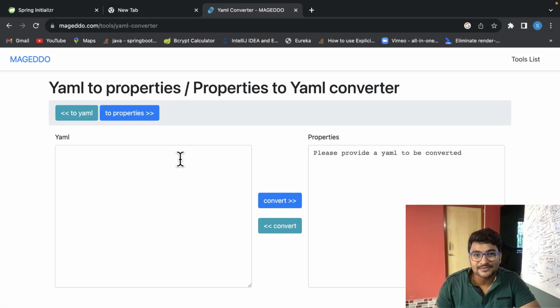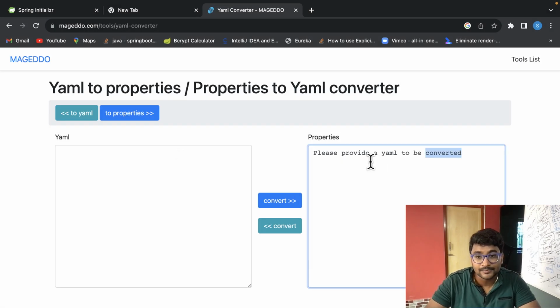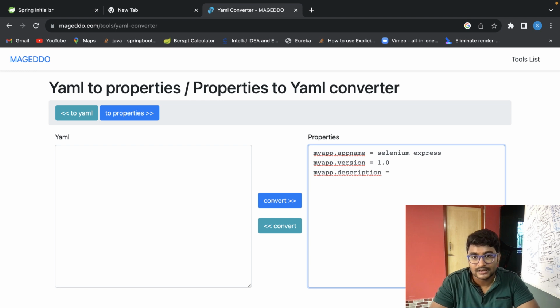Okay, right now I'm going to write something in properties format. If I'm comfortable with properties, I'm choosing the properties over here, and you're going to see how the same thing gets converted to YAML. For example, I can write my app dot app name, and this is Selenium Express, and my app dot version, let's say this is 1.0, and my app dot description, let's say this is a learning management app, right?